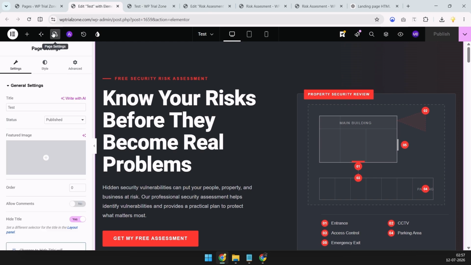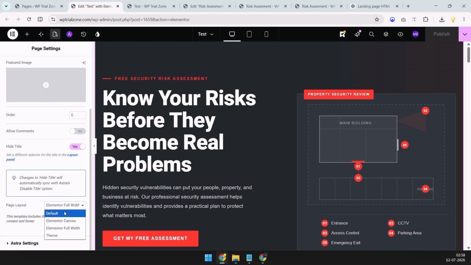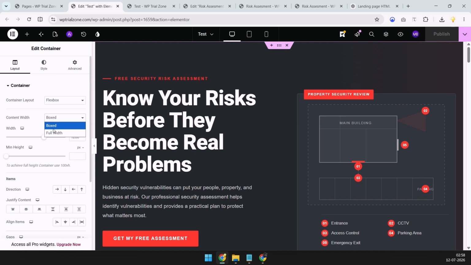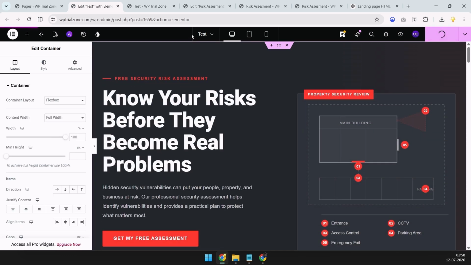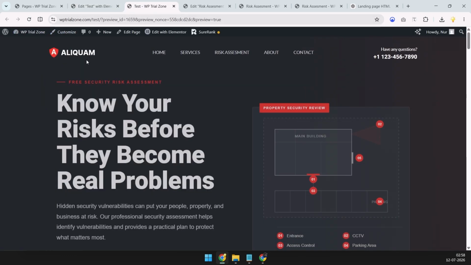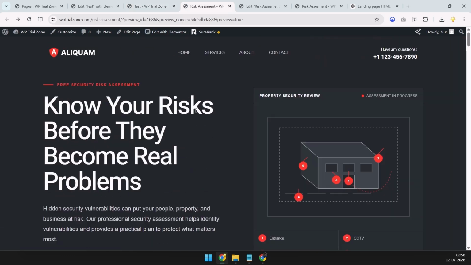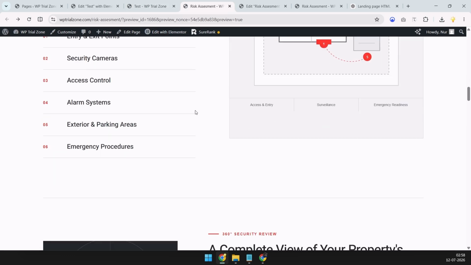Let's preview this page. Okay, I need to change the page settings to default. I need to change the section to full width. Now I'll click publish. This is the test page and this is how it looks. This is generated with Claude and this is generated with ChatGPT. You can see the difference.